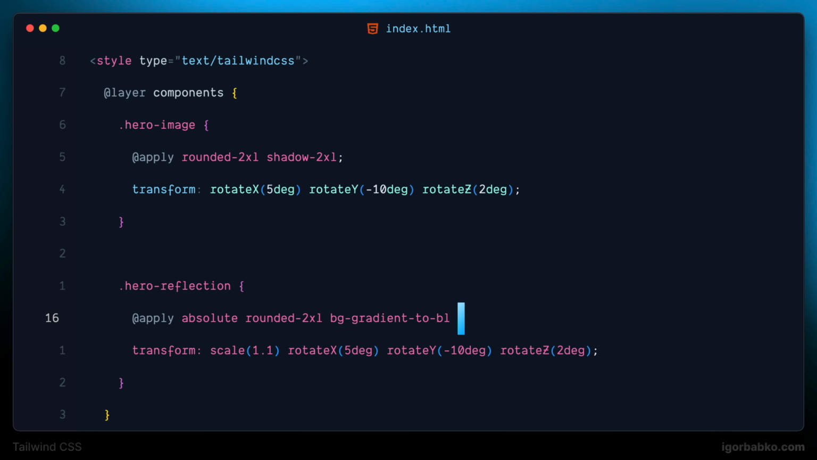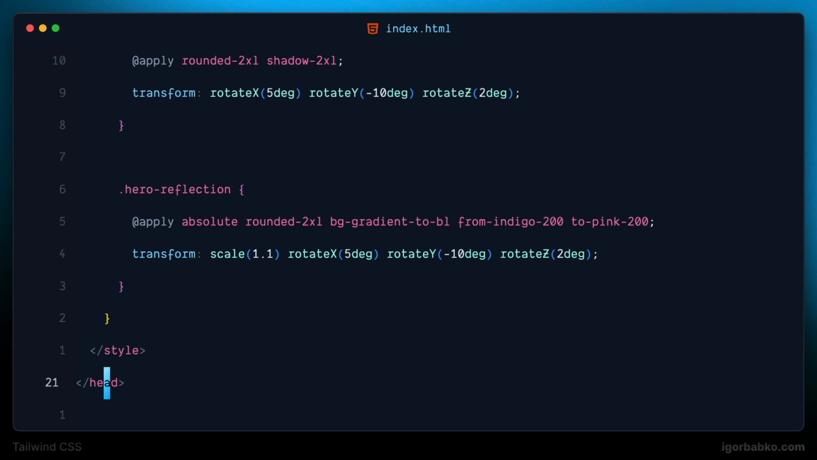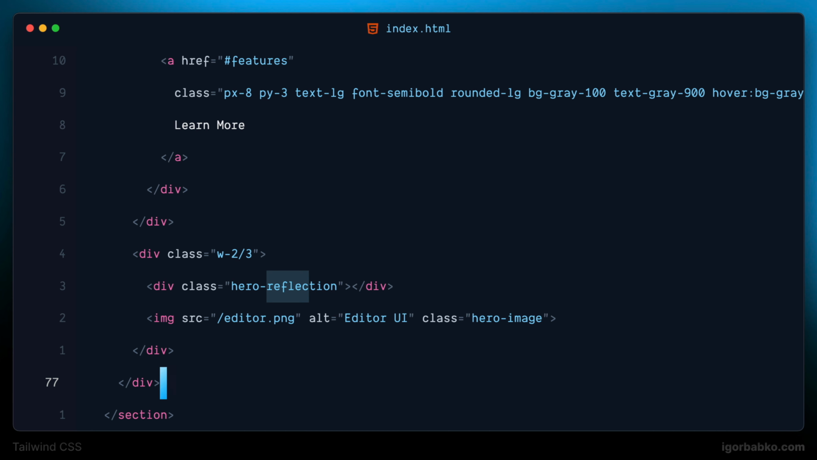So the first color of the gradient will be indigo with a shade of 200, and the second color will be pink with a shade of 200. And of course, in order for the absolute position of this reflection to work properly, we'll have to make the wrapper element relatively positioned by using class relative like this.